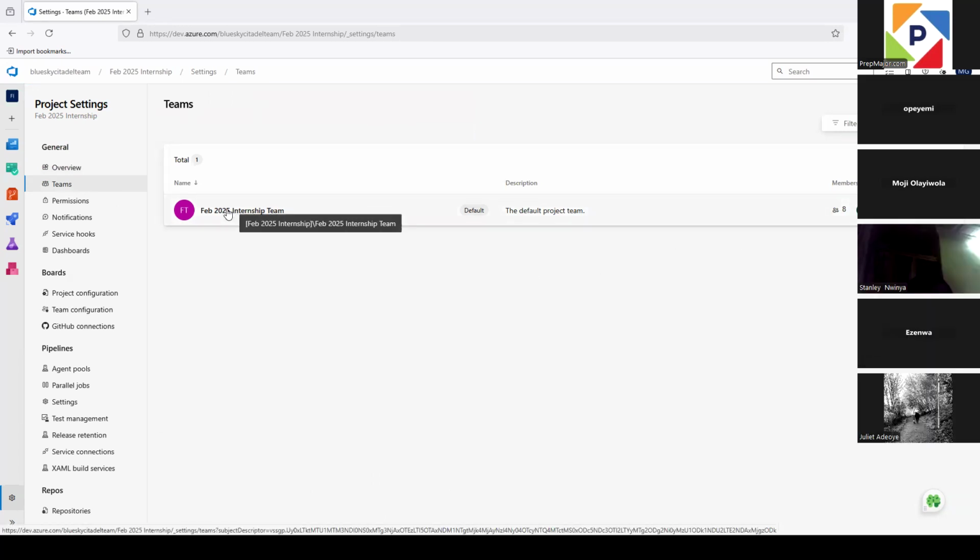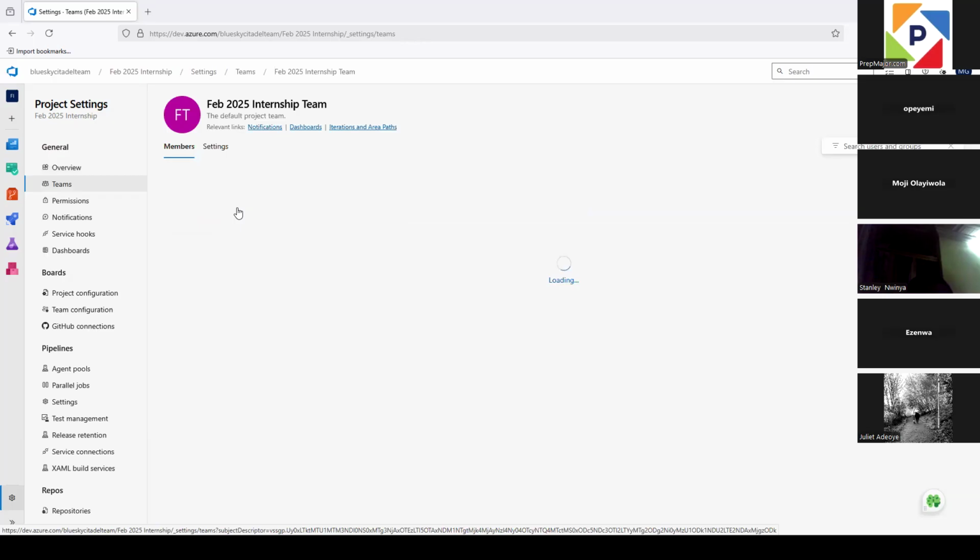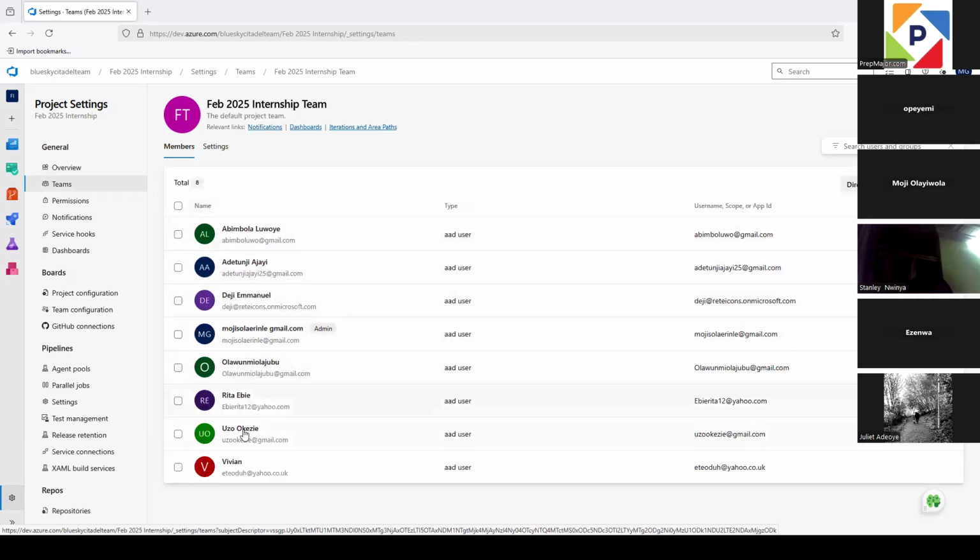If you click on your project name, let's click on that, it gives you the lowdown of everyone that has been added, your team members that have been added. You can see those are the names of everyone that I've added. Those are their email addresses. Okay, so those are your team members.